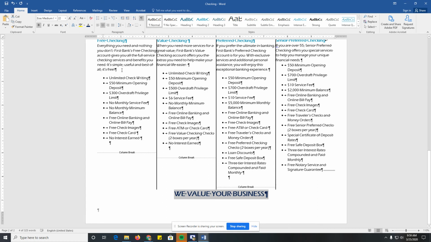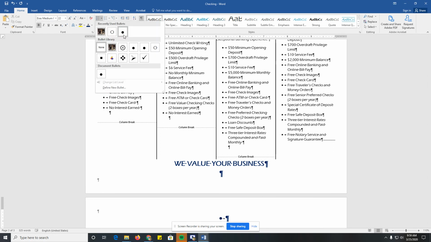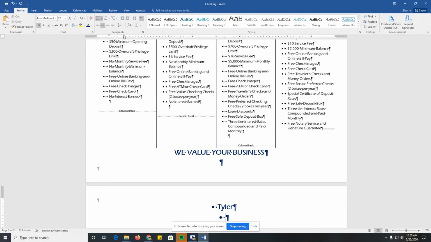Okay, and then last thing we're going to do, we're going to go to the bottom of the document, press enter 2 times, 1, 2. Insert solid circle bullets. How do we do that? We click here, solid circle, right? And we're going to type 4 different names. We can do any names, so I'll do my name.